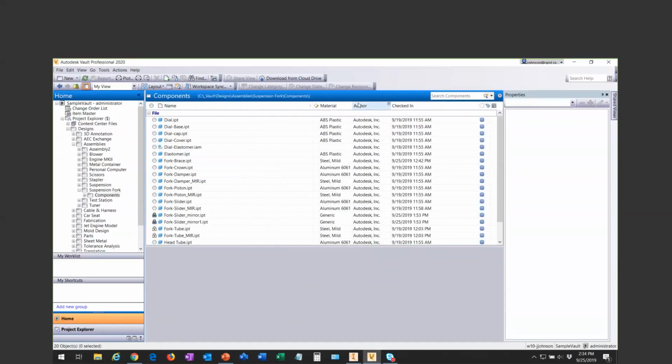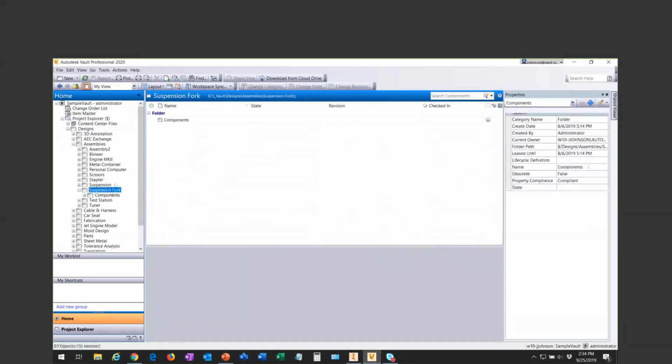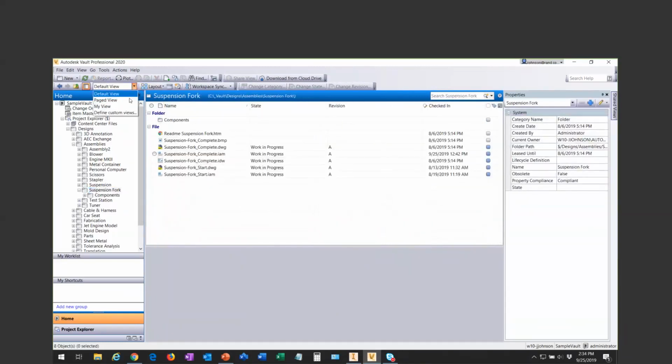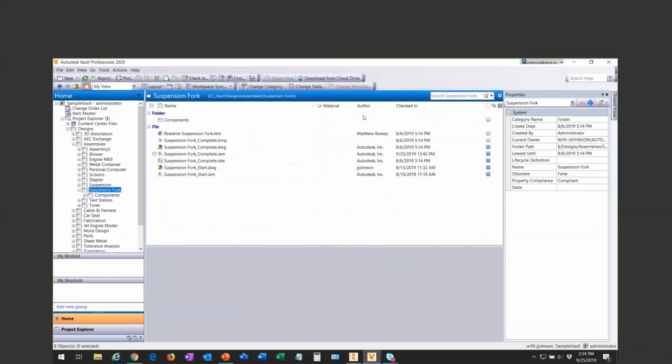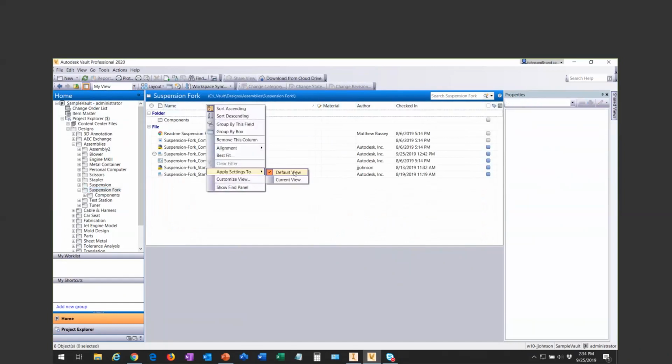Right. So now we have author. If we come over to suspension fork, let me change that to my view. It's going to have author and material, right? Because we made that change to say that it affected the definition of the view, the default view.